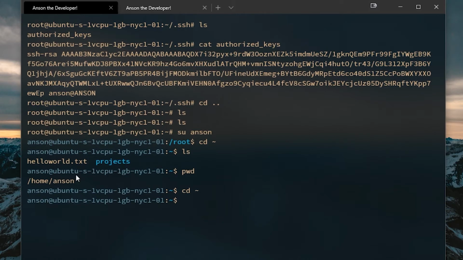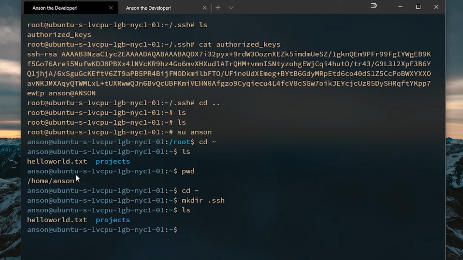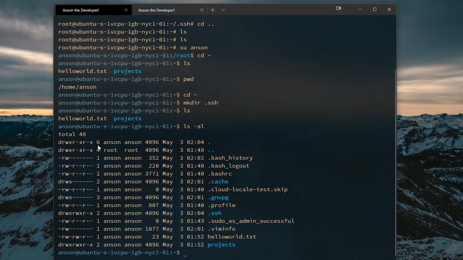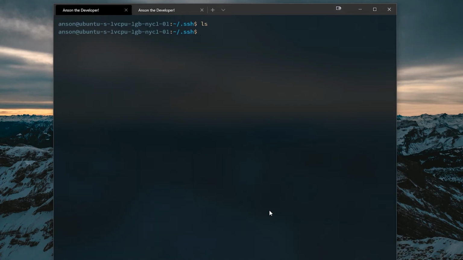I'm going to create a new directory called .ssh. If you type ls -al, you're going to see the directory over here. So let's cd into the .ssh folder. Now I'm going to create a new file called authorized_keys, the same thing that we saw in the other account. You can use whatever text editor you want.